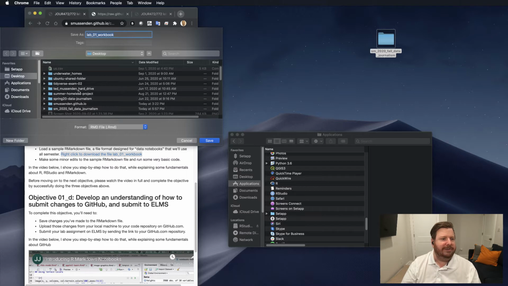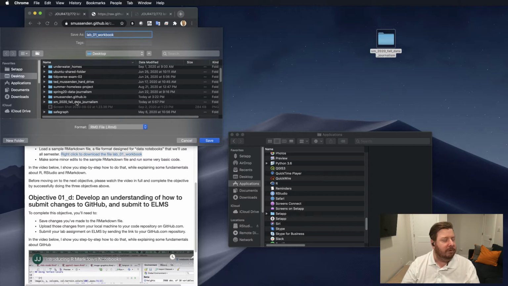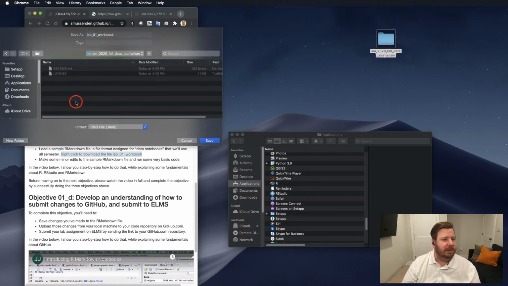And we are going to save it inside of our repo. So what I want you to do here is find the repo you've created for this course. It's probably on your desktop. It should be called SM or your initials 2020 Fall Data Journalism. And we're going to create a new folder inside of it. If you're on a PC, this is going to work similarly, but this is on a Mac.